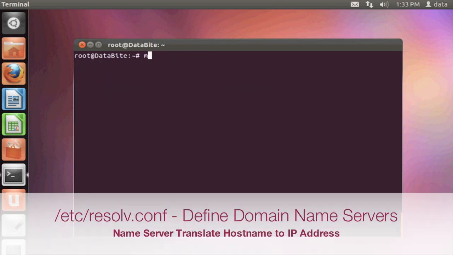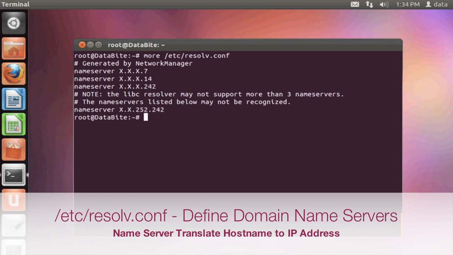The file /etc/resolv.conf is where you define your domain name servers as well as your domain name. So defining your domain name servers will allow you to translate a host name to an IP address, which is important when you're trying to connect to either a website or SSH into a server.